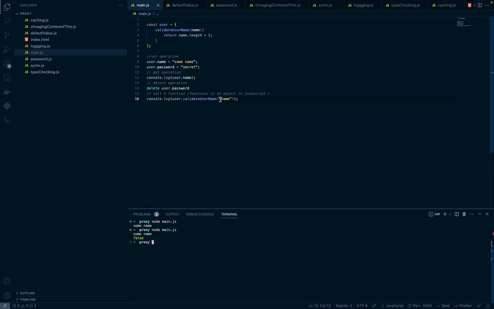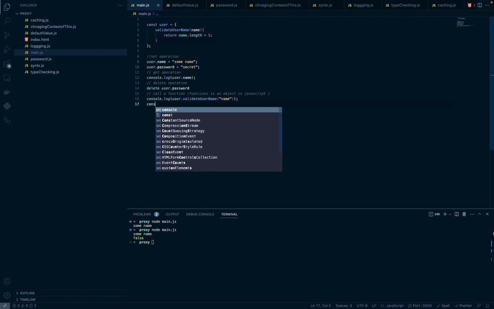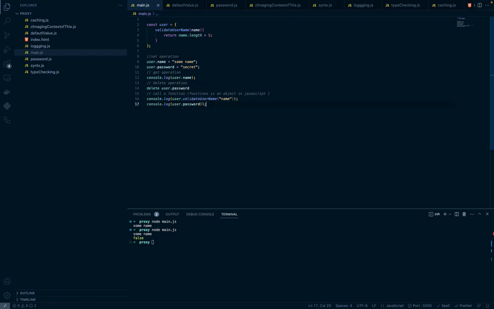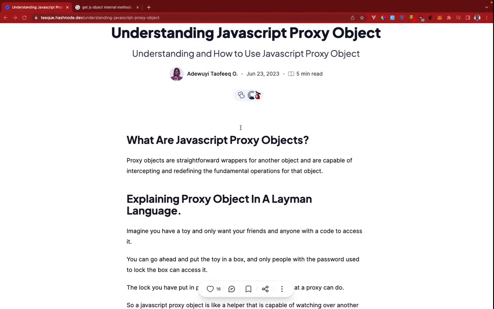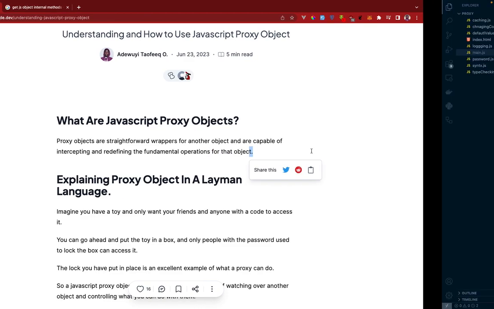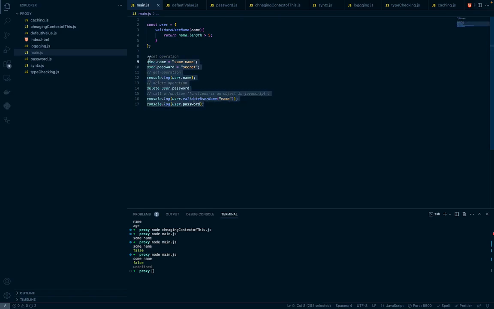Yeah, you see, it's telling us that our name length is not greater than 5. So if we try to console log user.password, realize it will give us undefined, correct, because we've actually deleted it. So these operations that we are performing are what we regard as fundamental operations. Your proxy allows you to intercept each of these operations and perform some magic.